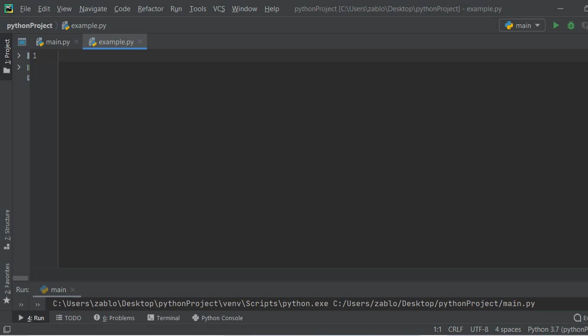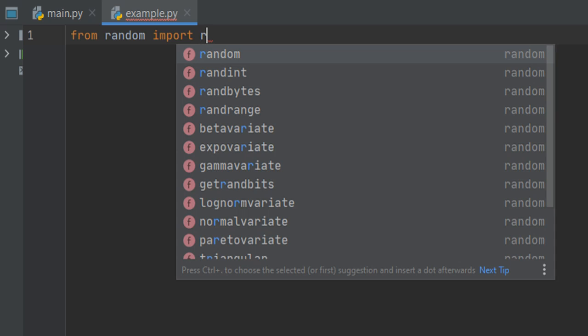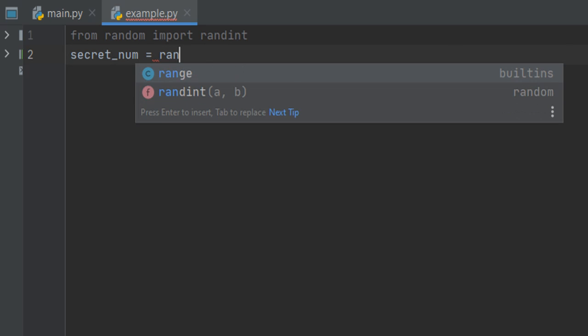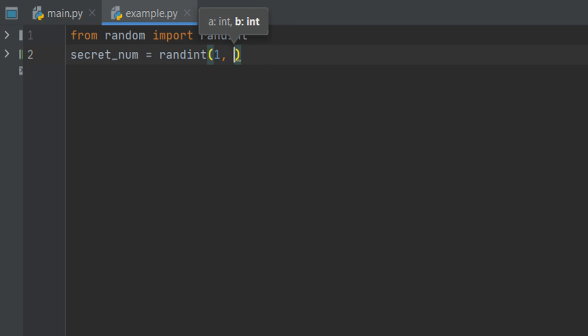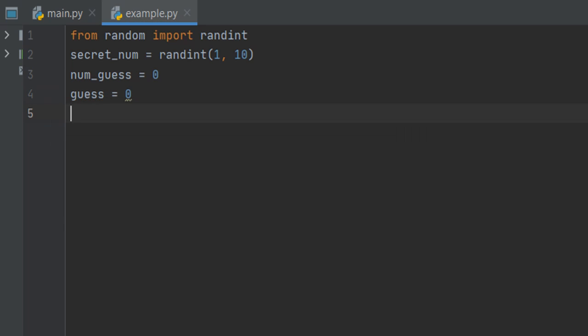Open PyCharm. Step 1. We need random numbers, so there will be an import statement, in which we import randint. Step 2. We assign a random number that is generated to a variable, which is between 1 and 10. Step 3. Another variable that holds the number of guesses, which for now will be 0. Step 4. Another variable, guess, equals 0.